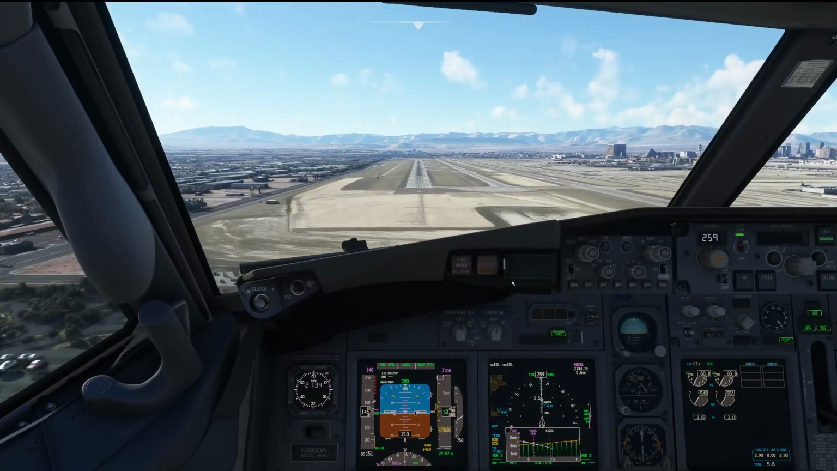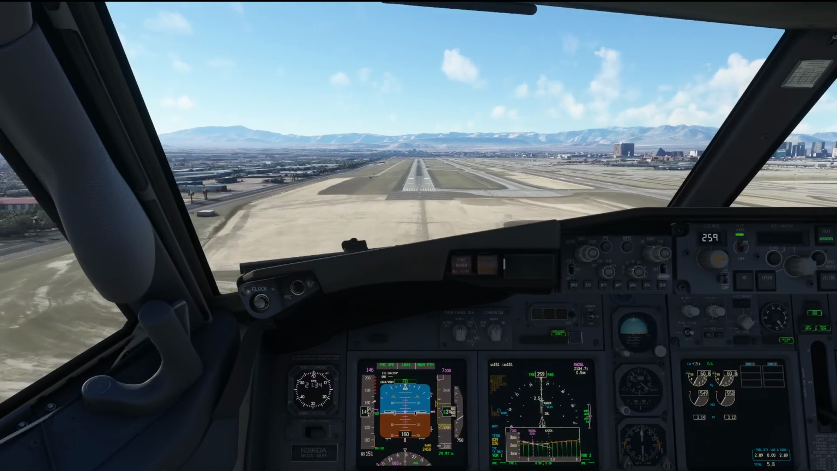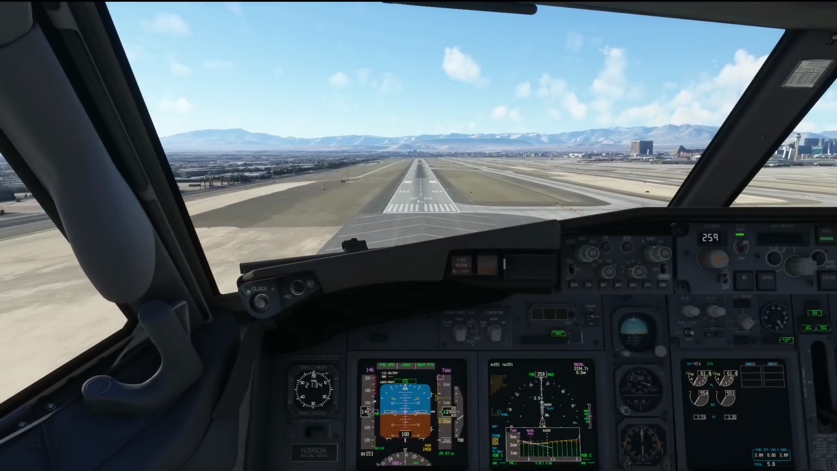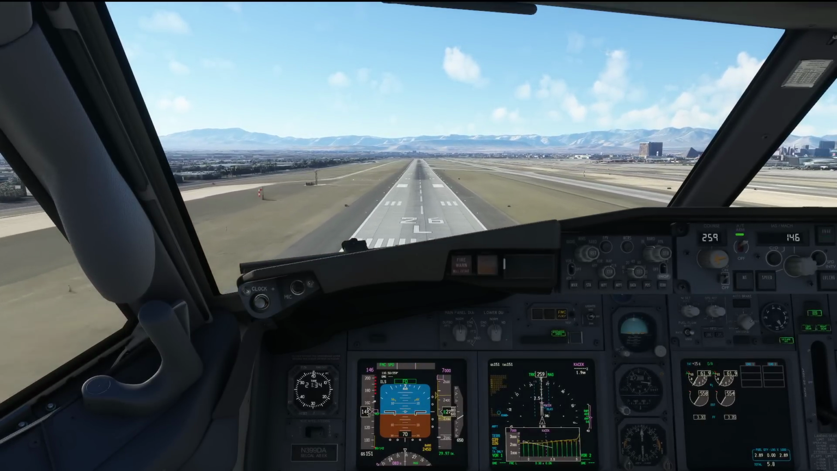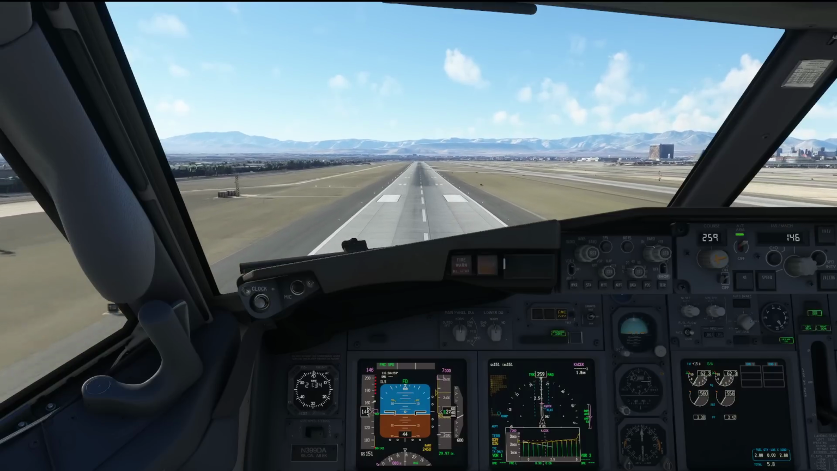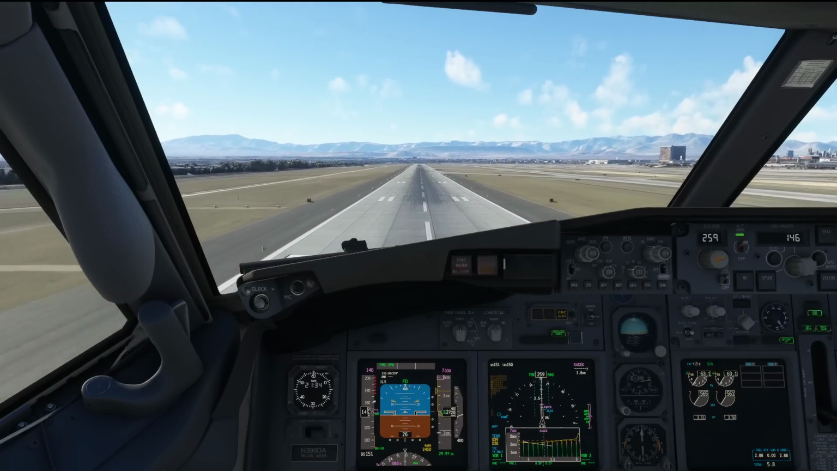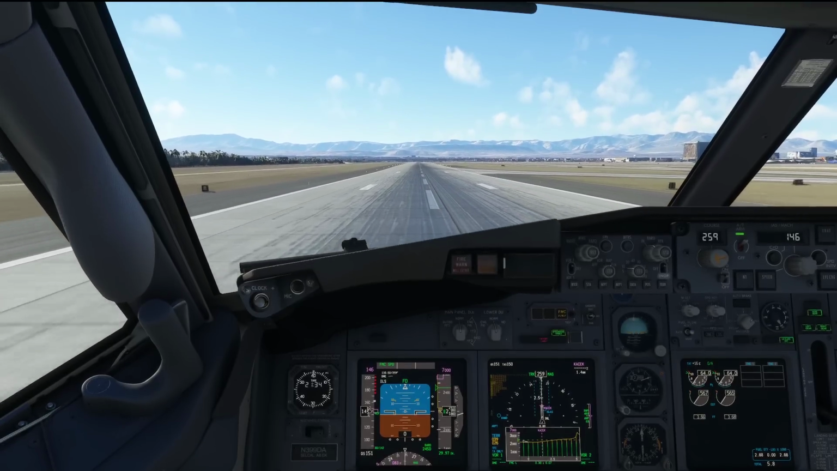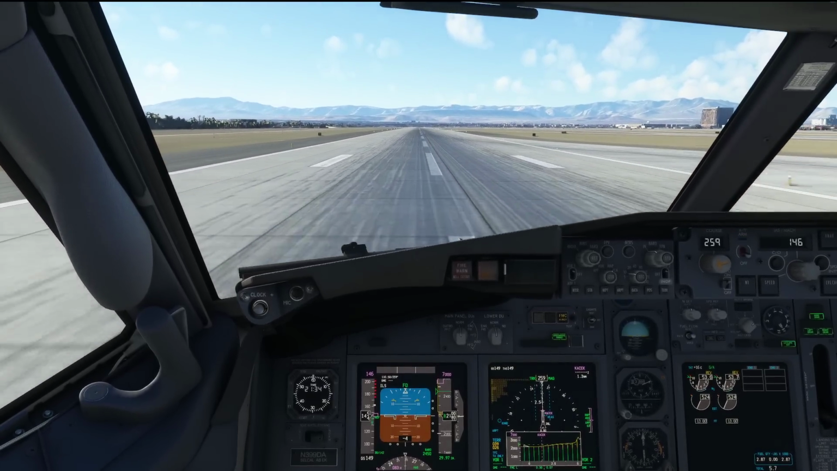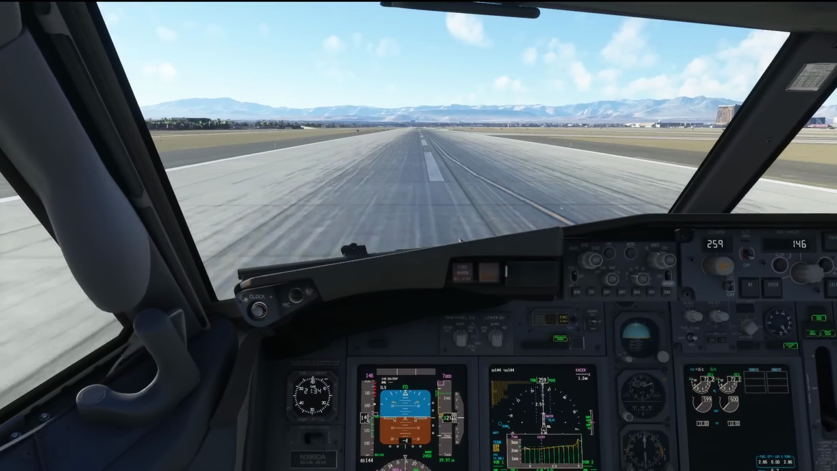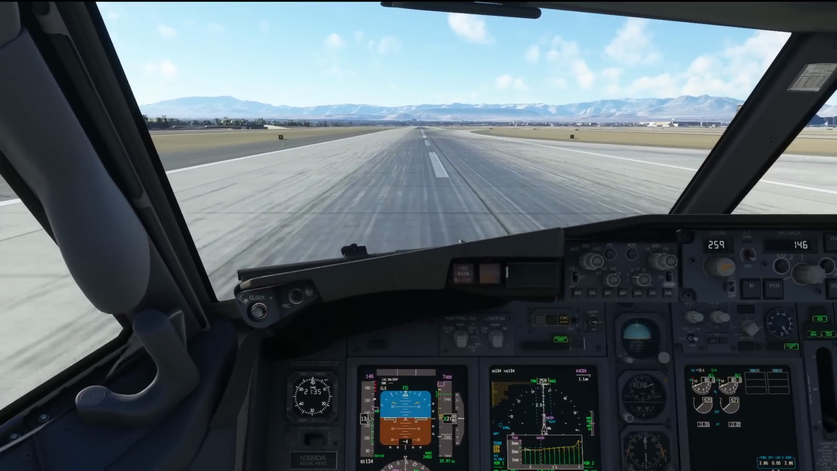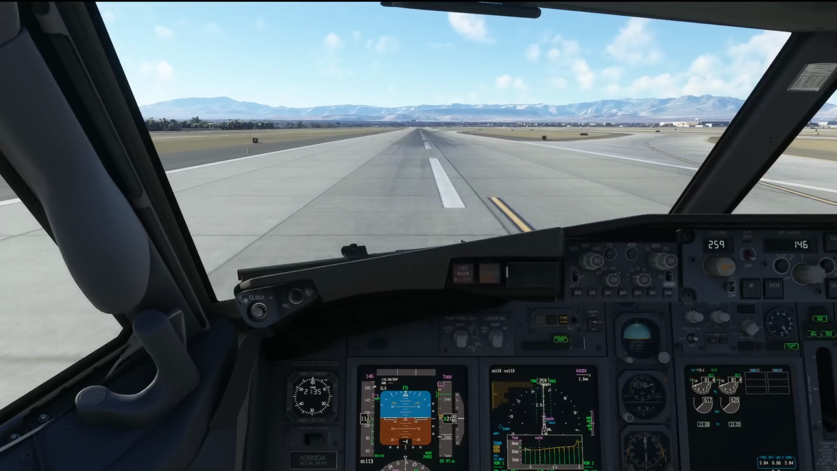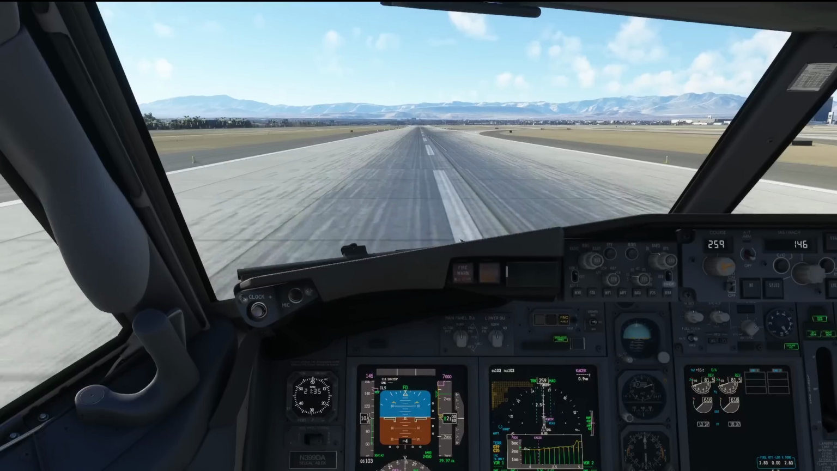Okay, we're at the minimums, disconnecting the autopilot, and we are going to land the airplane from here. As you can see, it brought us in perfectly, just as good as the ILS would. 50, 40, 30, 20, 10. And don't forget to disconnect the autothrottle like I just did, because it will not automatically reduce the thrust prior to landing.